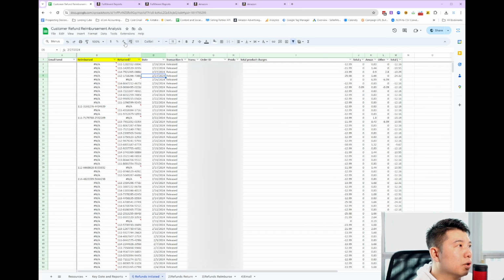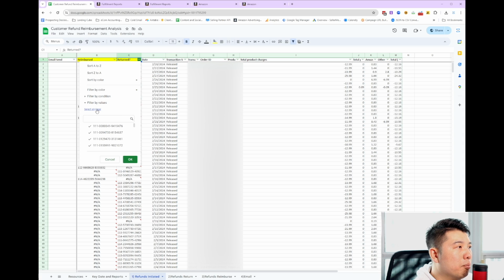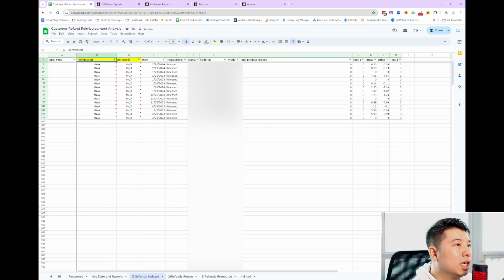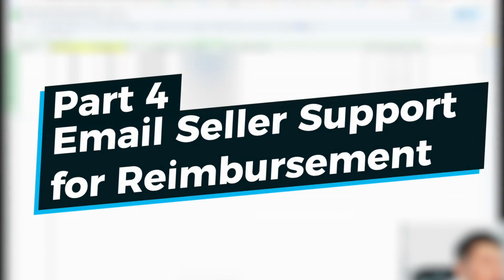So what you're going to need to do here is filter for NA on both columns. So NA here, clear NA. And these are the customer reimbursements that Amazon has not reimbursed you for and the customer did not return the product. What you're going to do, you're going to go to Amazon and plug in these particular order IDs.